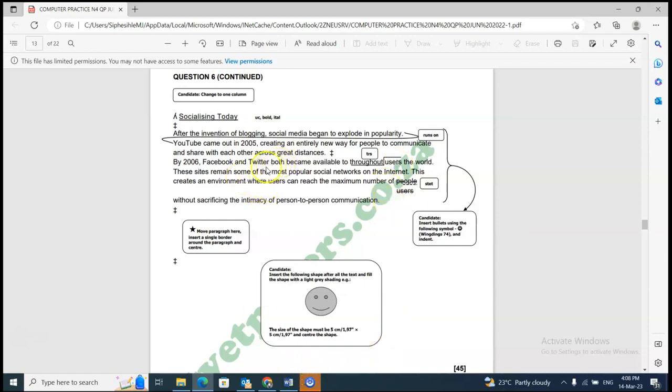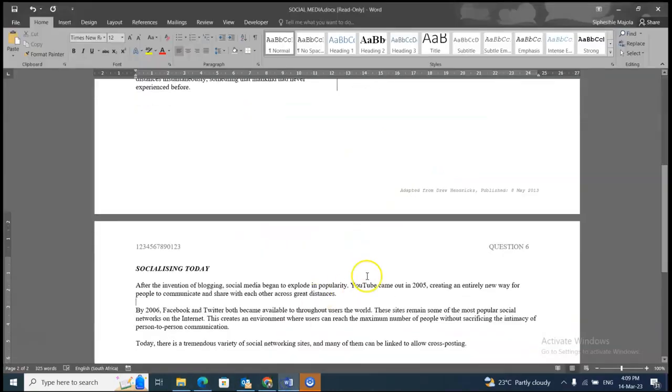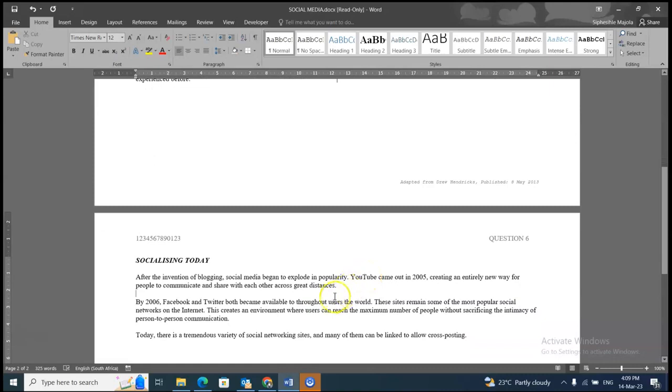Let's read the sentence together. Right now they say by 2006, Facebook and Twitter both became available to throughout users the world. It doesn't make sense. But if you say by 2006, Facebook and Twitter both became available to users throughout the world, now it makes sense. So we'll transpose both these words.